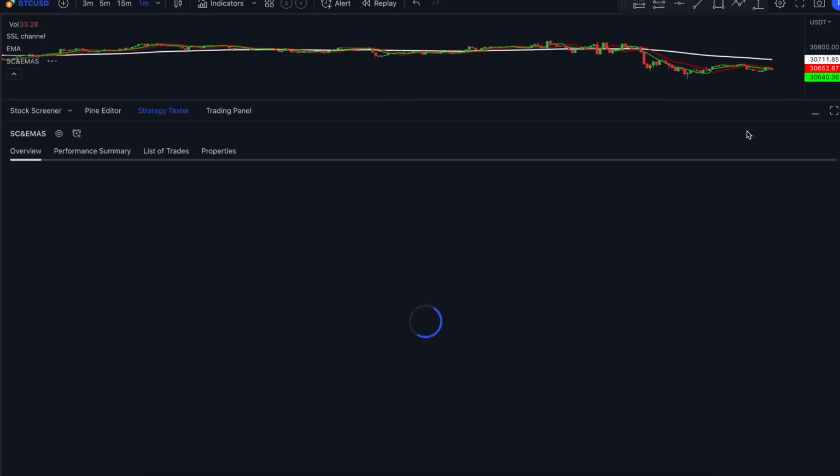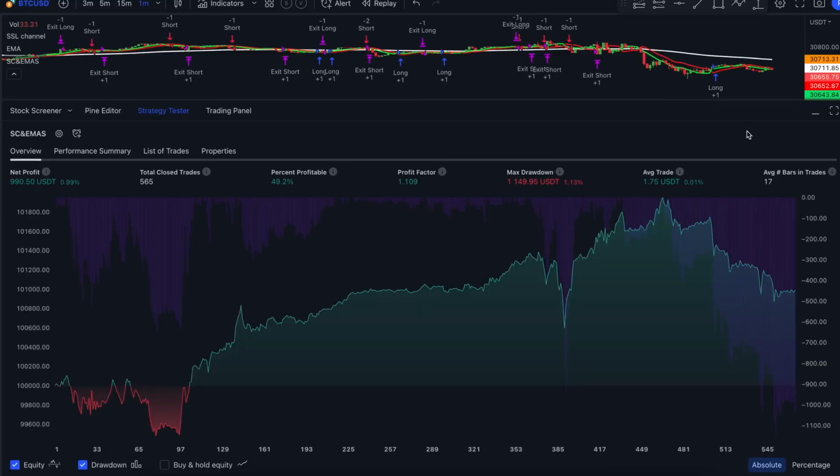Alright, so we added the strategy to the chart, and here are the backtesting results. We can see that even with these two simple rules in place, the strategy gets 49% win rate. This is definitely really promising, however, we can still improve it.